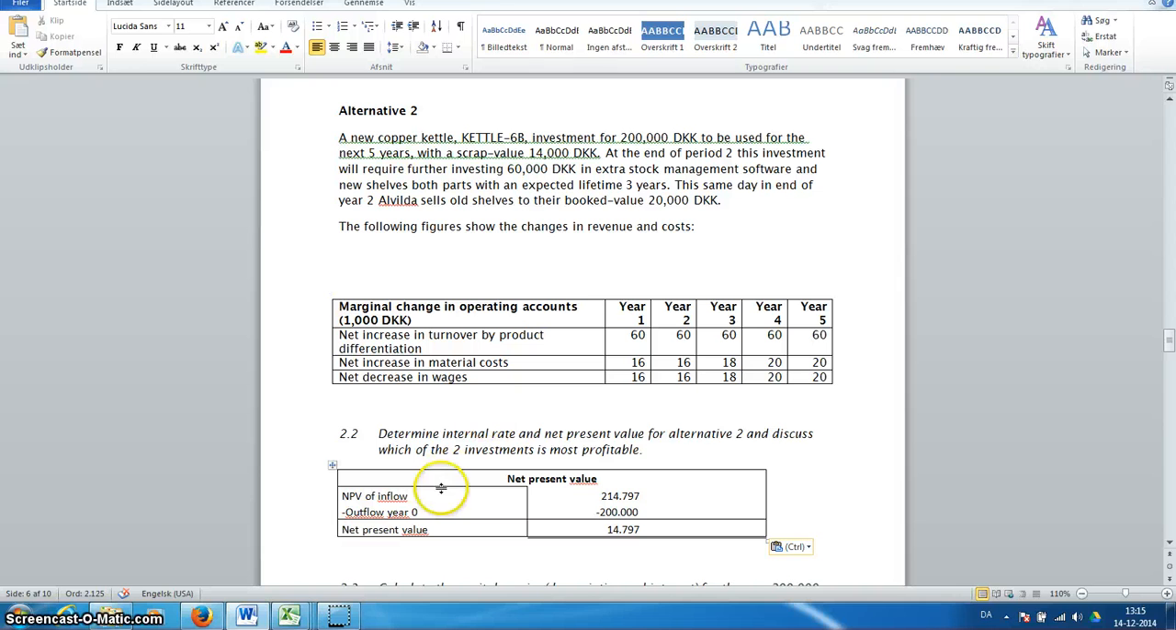And if we should write a small calculation of that, we can write equals NPV, and then 8%, and then just cash flow. We don't have to show it all, but just write that we have entered the cash flow afterwards. The net present value is 14,000.